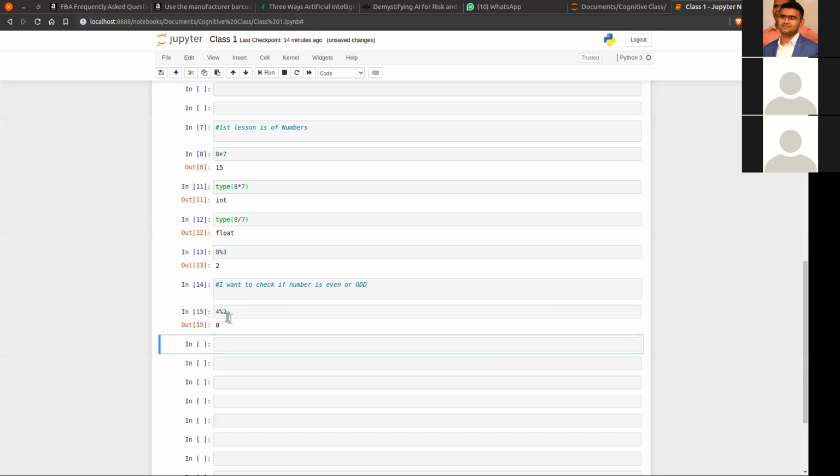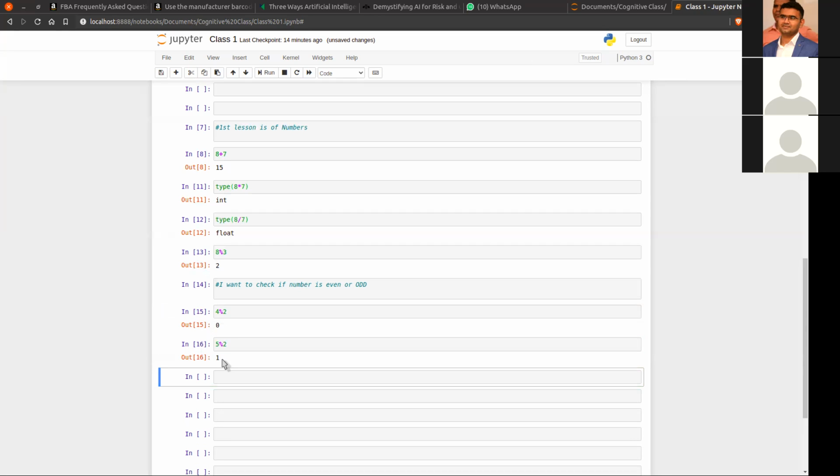Right? Suppose I take 5 divided by 2, the remainder is 1. So we know 5 is an odd number, not even. So we have a remainder other than 0. If we have 0, then it is completely divisible, so it's even. So that is one use case of this. It is also called modulo.